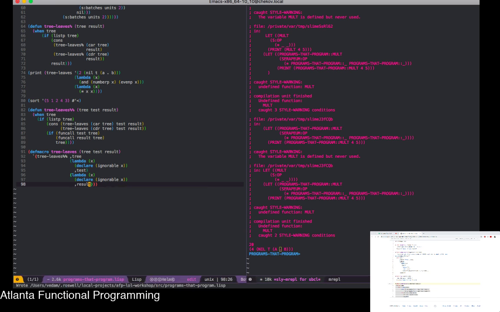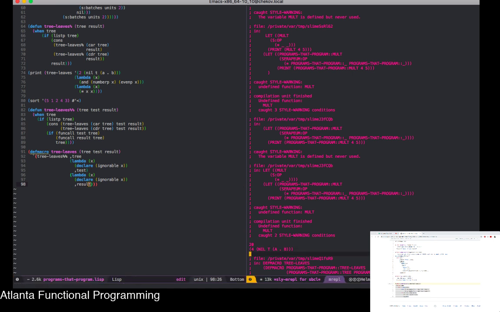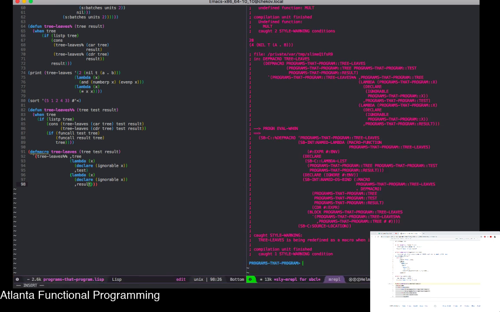So if I use it here, hold on. Oh right, I have to unintern tree leaves since I defined it as a function before. No, you don't. Just compile it again. Yep. It just says it's a caught warning, style warning. Oh, yeah. Okay.